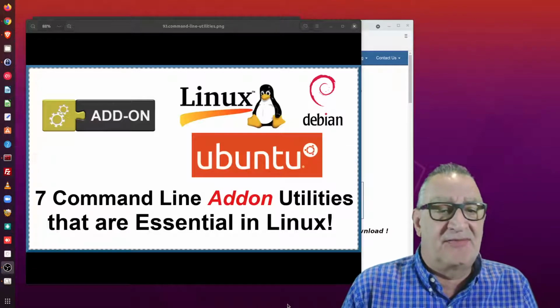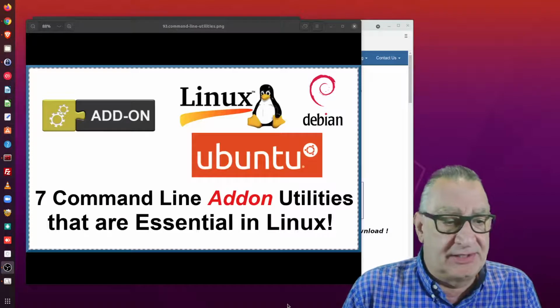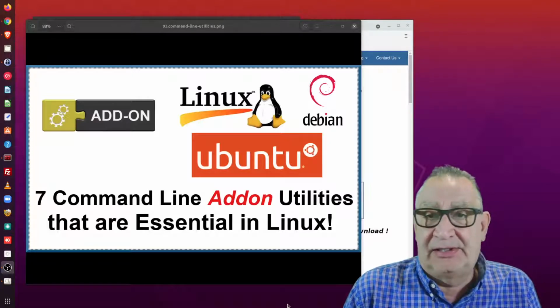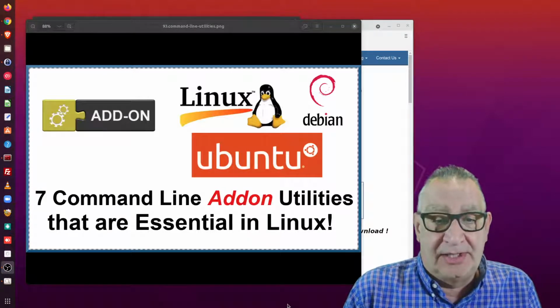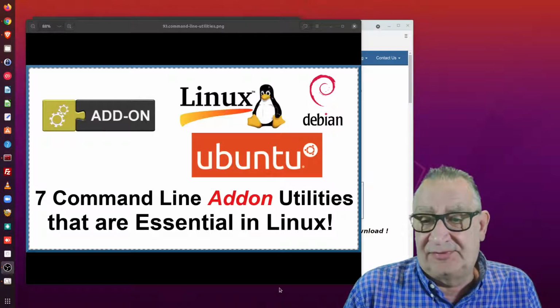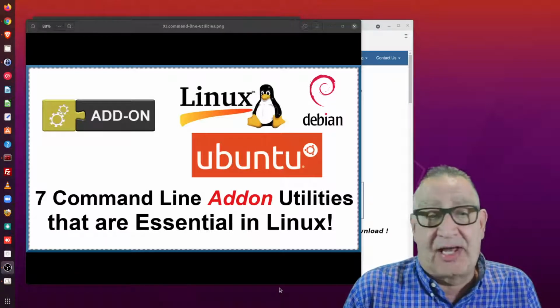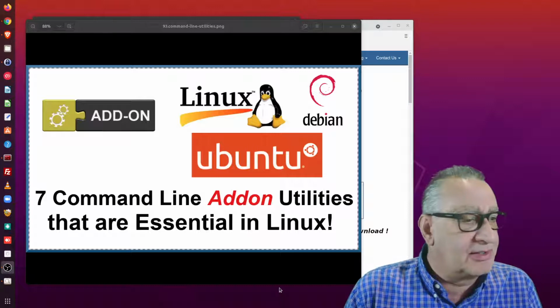Today I'm going to talk about seven command line add-on utilities that are essential in Linux. These don't come native in any flavor of Linux that I know of, but these are add-on utilities, so you do have to install them.